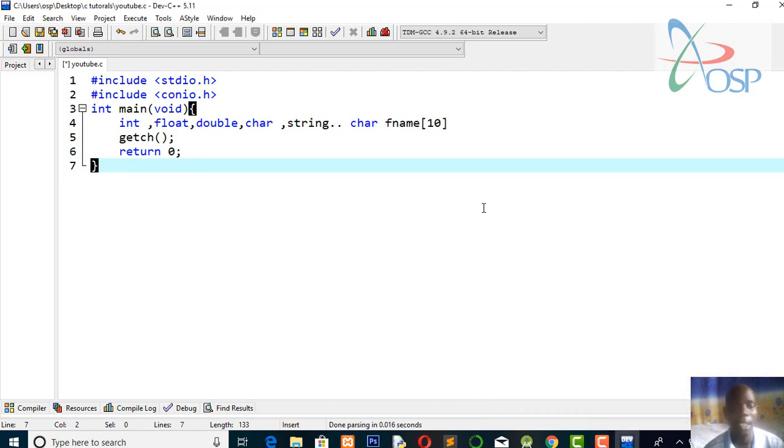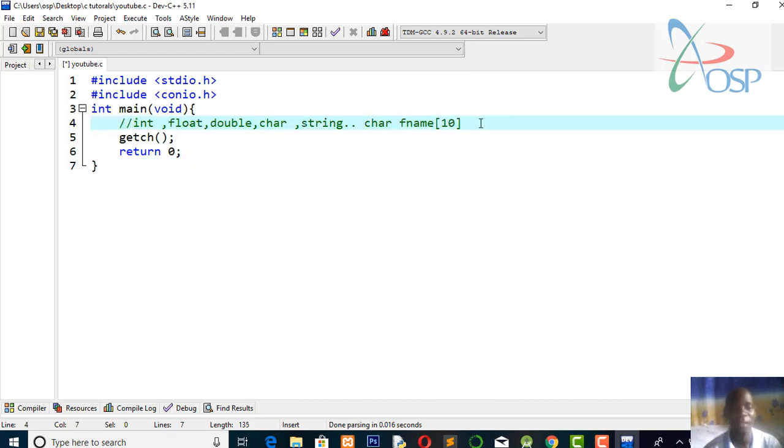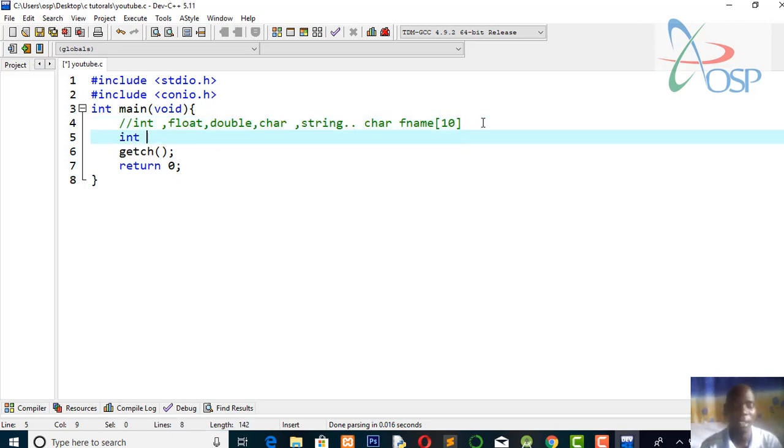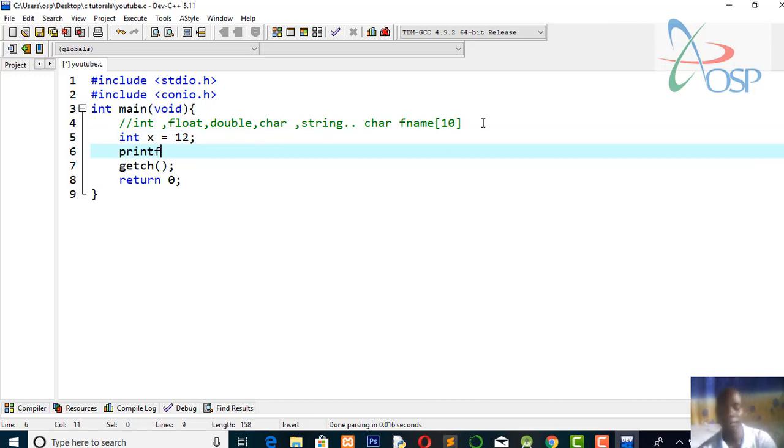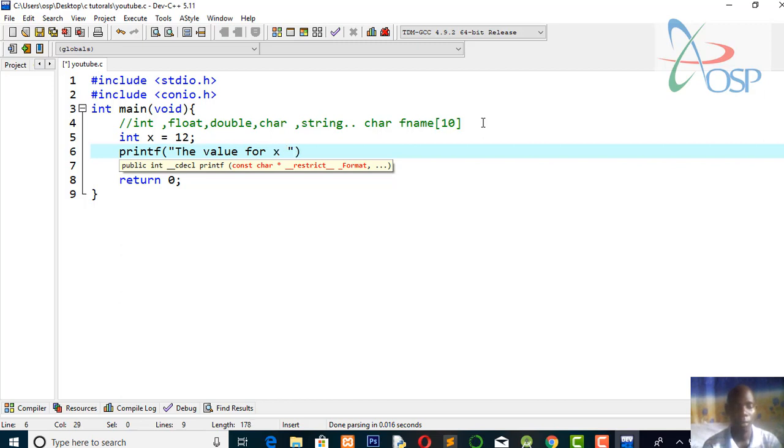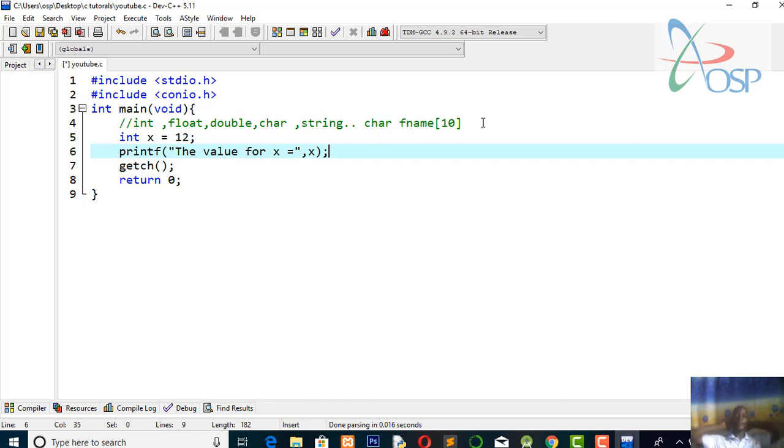So let us now try to see how we can come up with a simple variable. I'm just going to comment this out because I don't need it. That was just illustrating what I'm trying to mean. So I say int x and x equal to 2 or 12. To print that, I simply say printf, with the value for x equals, and we say the value of x is x, so that whenever the program sees x, it knows that x is equal to 2.